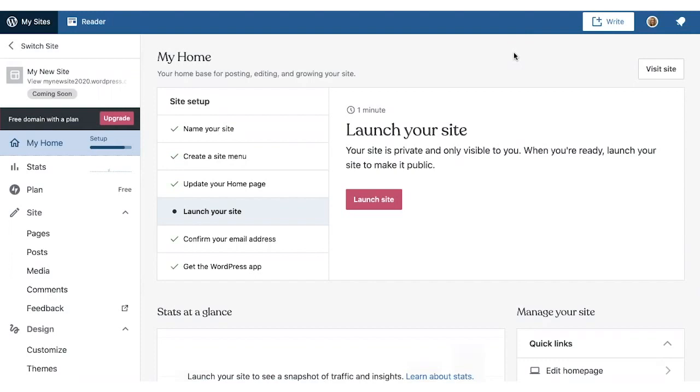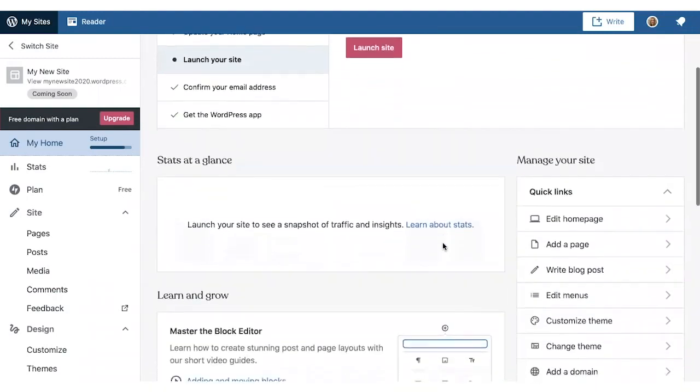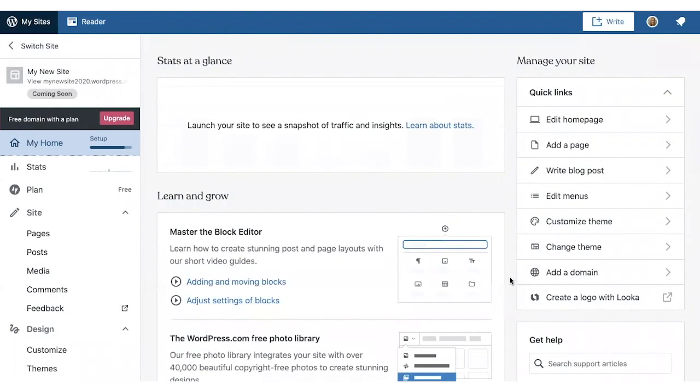The goal of this video is to give you an overview of the dashboard, themes, and the editor so that you can get started creating your own custom site. When you log into WordPress.com, you'll see the WordPress.com dashboard. Here on My Home, you'll find tips for what you can work on next and links to support guides to help you make the most of different WordPress.com features.